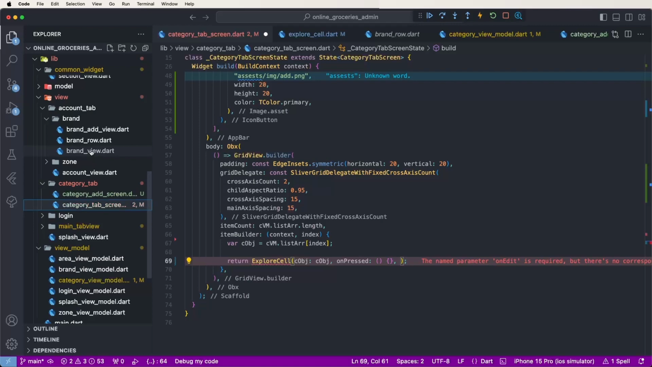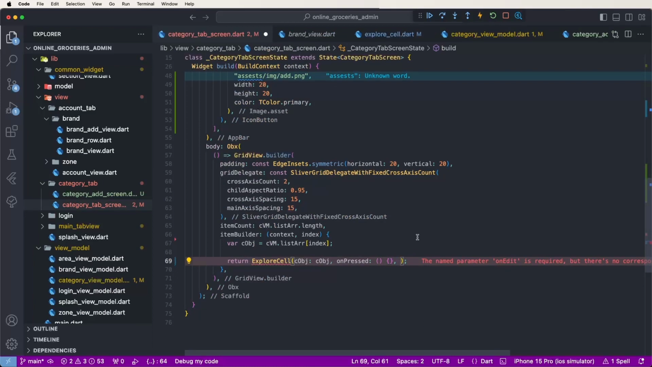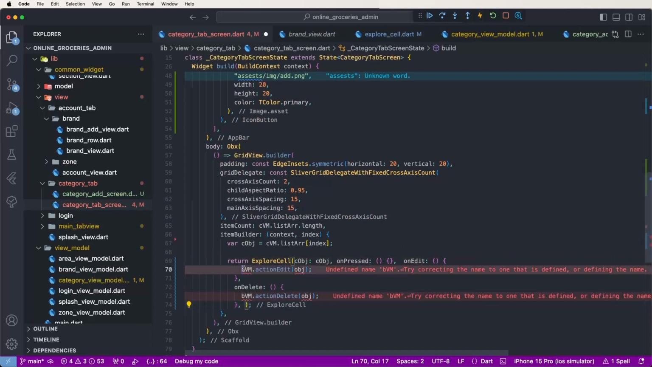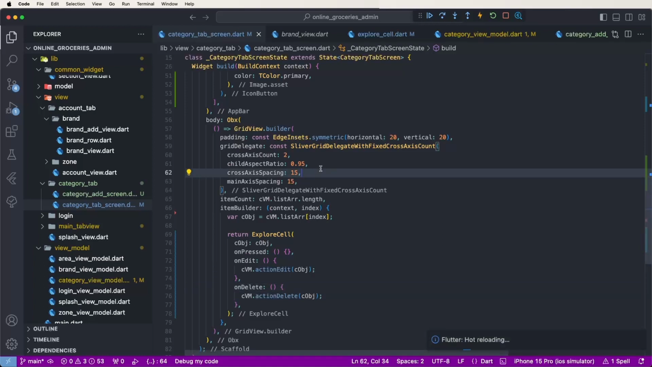Now need to go inside the view, and now need to copy here and paste this here, and to set here the CVM and CV objects. Need to pass here edit, update or delete for the needs here. Like these configurations inside the category tab screens, you need to develop here and set here. Now need to save here, and you need to run this to restart the UI.